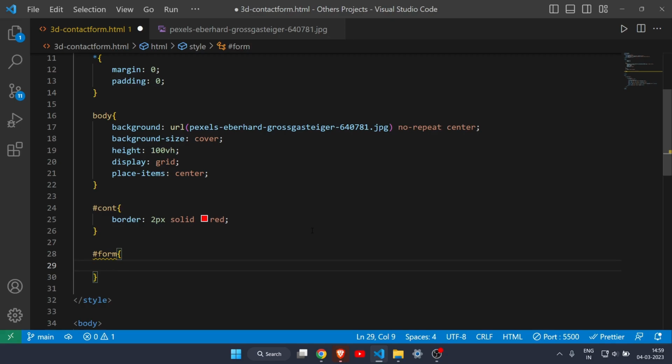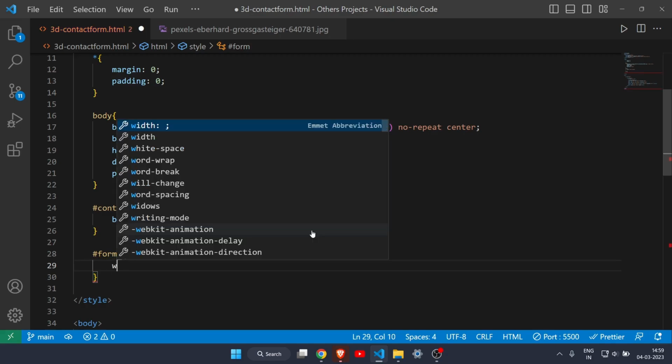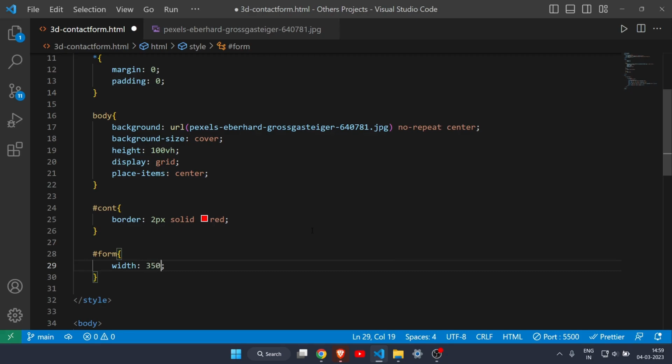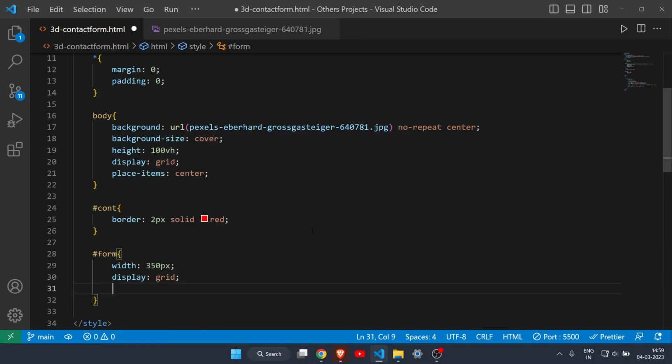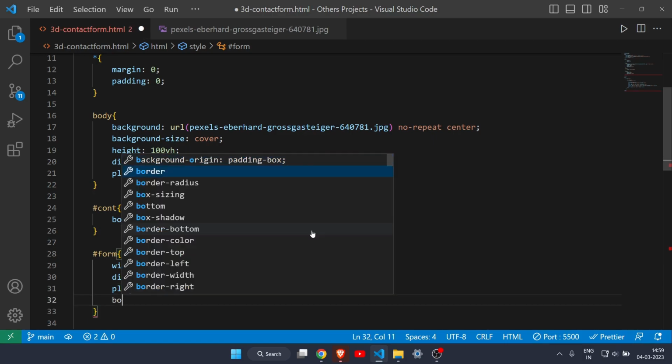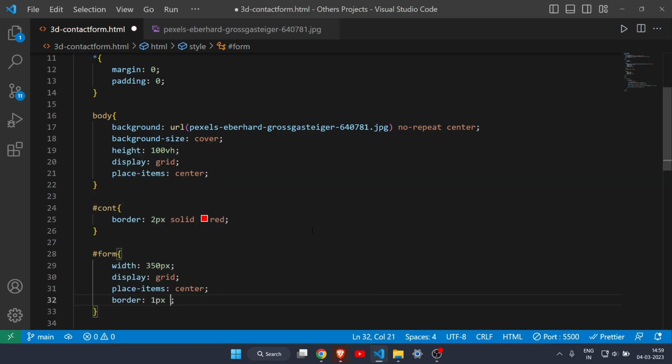In this I will give it a width. So the width will be, let's say, 350 pixel. Okay, I think it will be fine. And then I will also do the display grid, then place items will be center. Okay, similar to the body tag. Then I will give it a border also, and it will be a thin border, so I have given it 1 pixel only. And solid, let's say white.